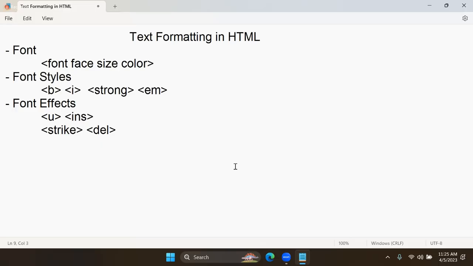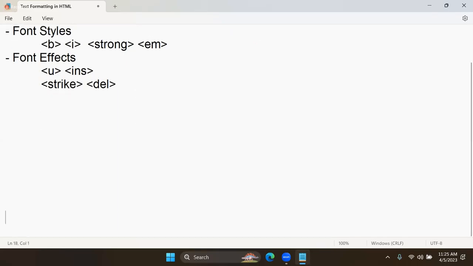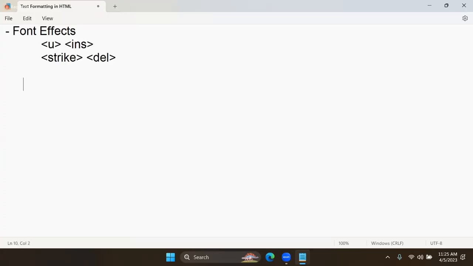In the font effects, yesterday I explained up to these. We have two more options in font effects. One is SUP, this is superscript. Another we have SUB, this is subscript. These are also under font effects. Yesterday we learned underline and strikeout. In font effects, you also have superscript and subscript.